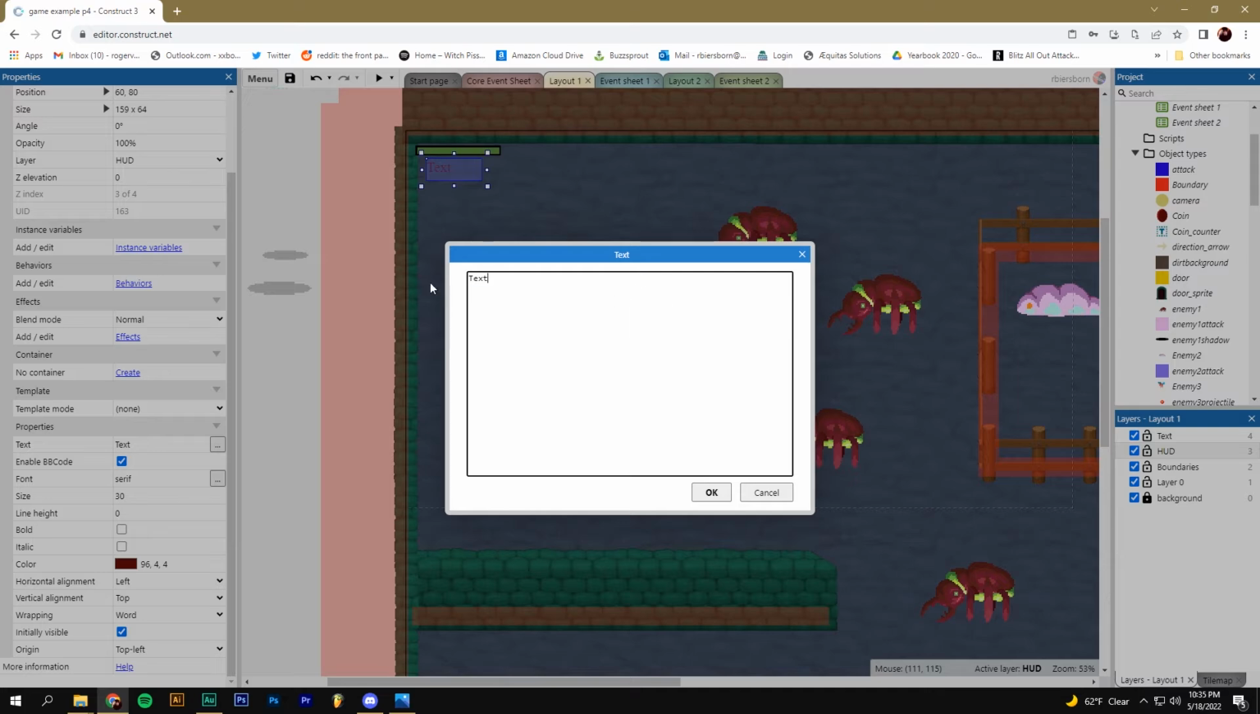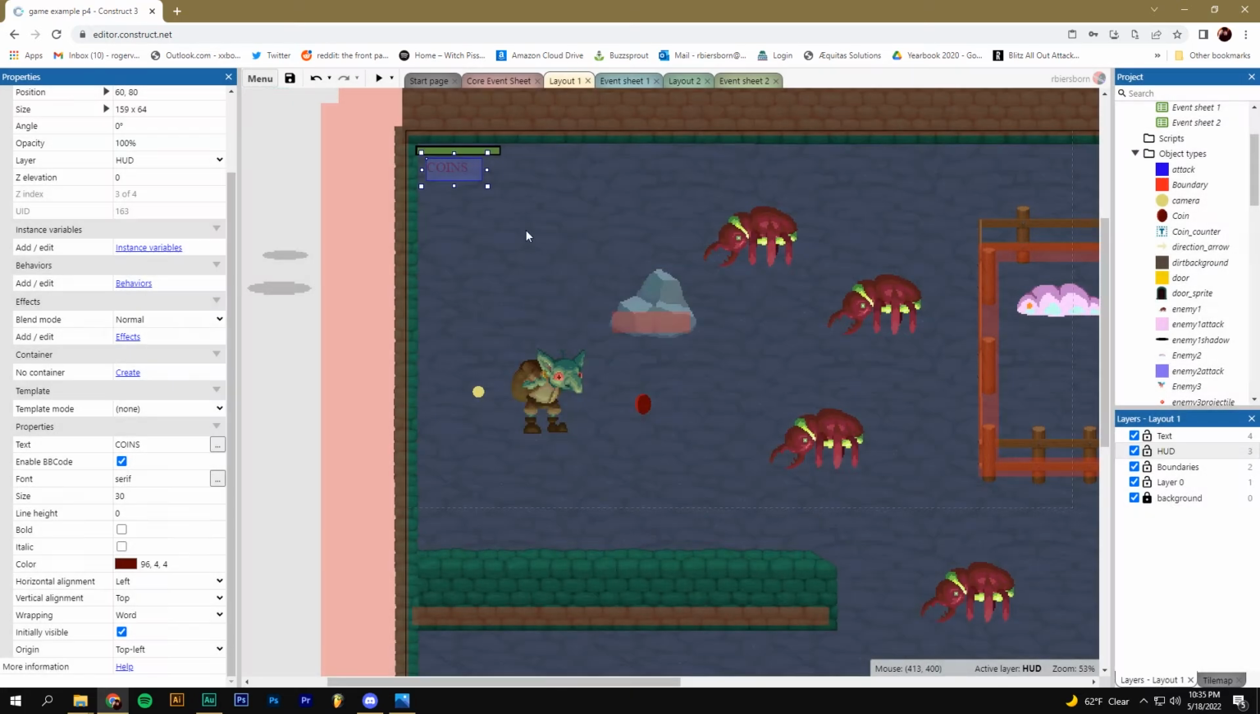Now, the last thing I'm going to do for this is I'm going to change the word from text to coins. It doesn't actually matter because we're going to update this to constantly be the number of coins we have, so it doesn't actually ever read coins, but it's helpful for me when I'm looking at the editor here that I can say, like, okay, that number is coins. So I'd recommend changing that to whatever this is counting. Great.